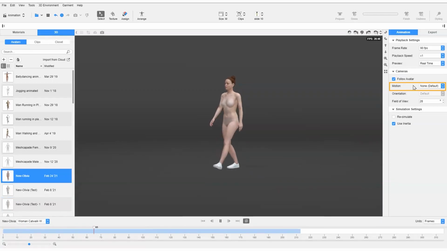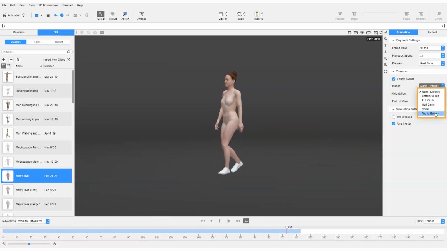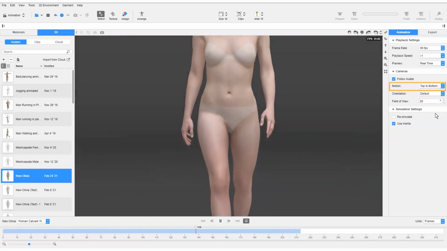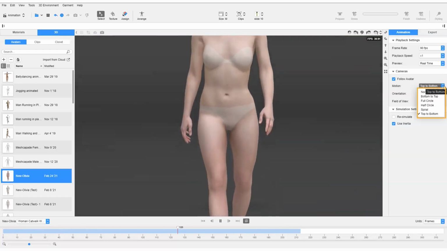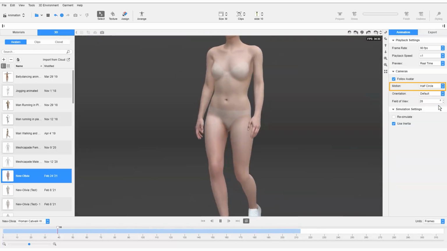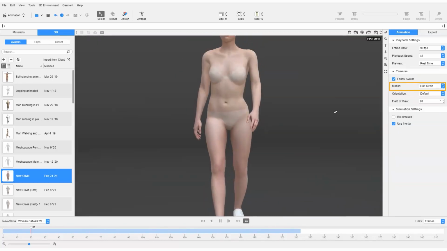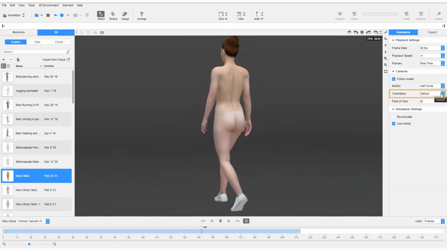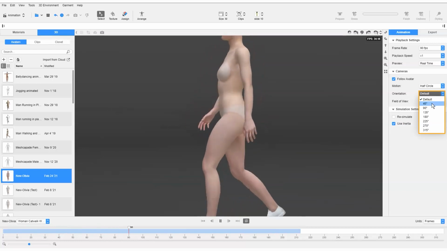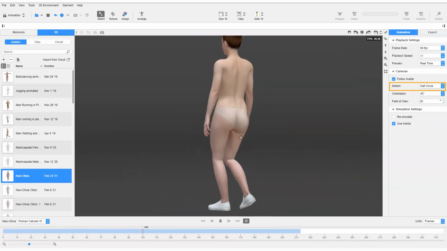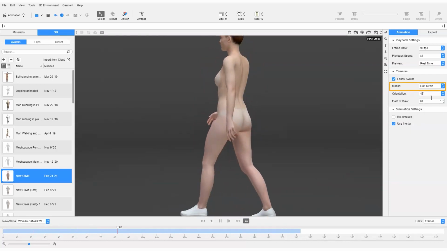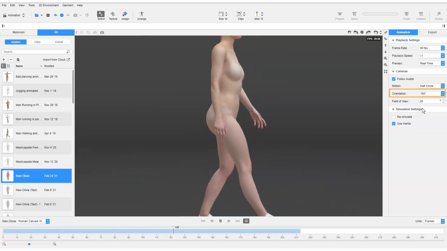The motion camera setting determines how the camera moves. For example, top to bottom selection is great for showing garment details. The orientation camera setting determines the camera location. An angle is only enabled if we select a motion other than the default motion. For example, we can record at an angle of 45 degrees or from the back of the avatar.